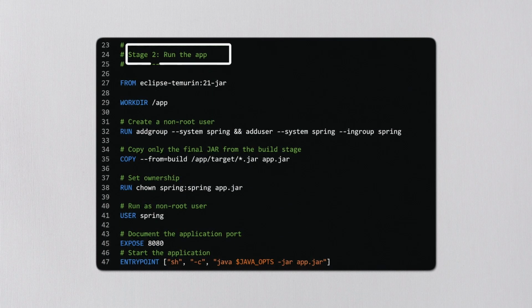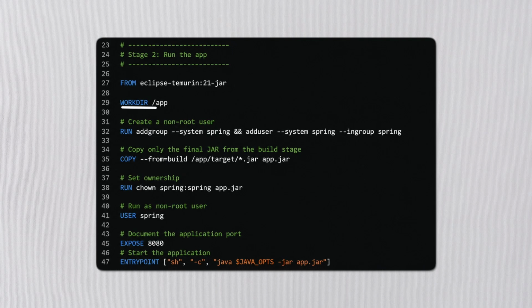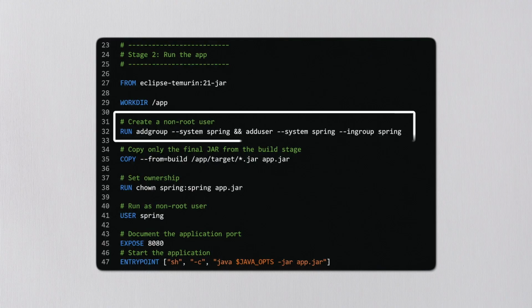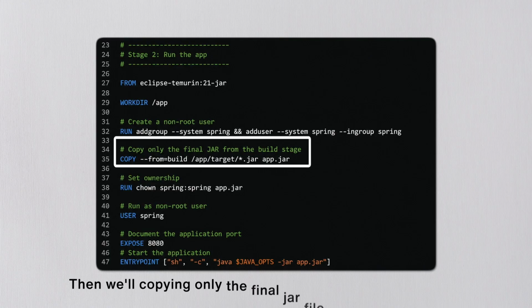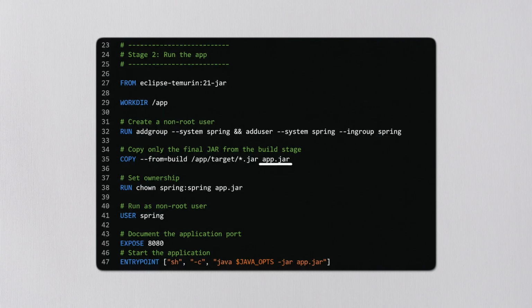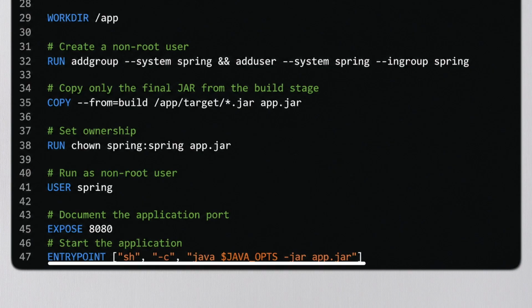The second stage is running the application. We're creating a new image from the Eclipse JRE image, and we're making our work directory /app. We're also going to be creating a non-root user, so we're creating a new group and a new user. Both of them will be named spring, and the user will be assigned to this group. Then we're copying only the final jar file from the build stage that we had previously created. And we're taking this jar file, we're setting the ownership of it, and we're running it as a non-root user, which is the spring user that we had created. And then we're exposing the port, and the entry point in our Dockerfile is starting our Spring Boot application.